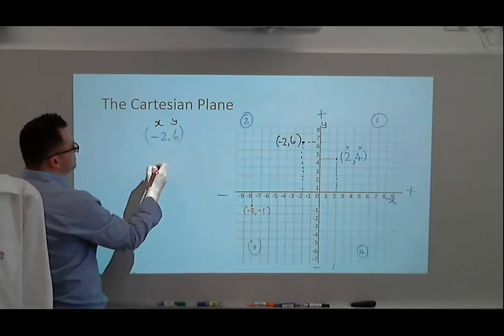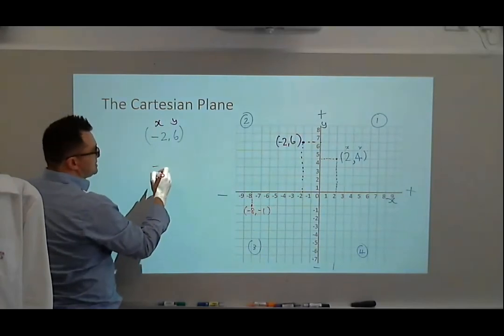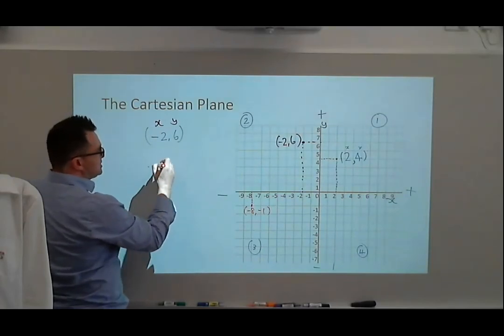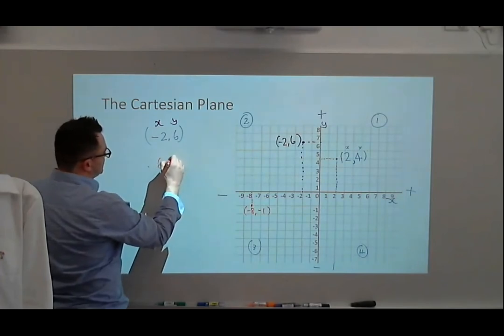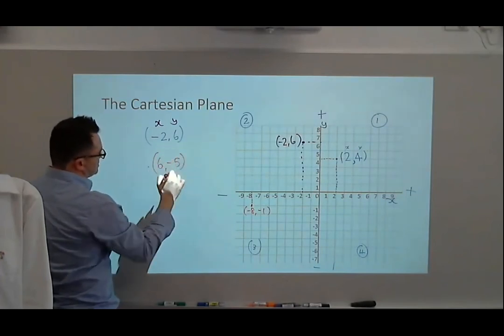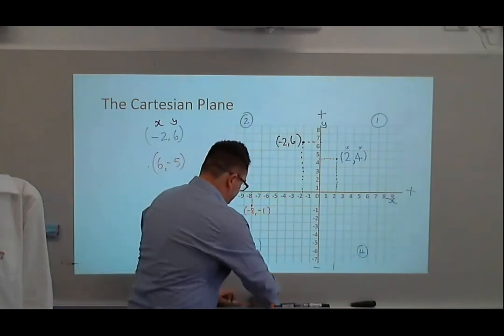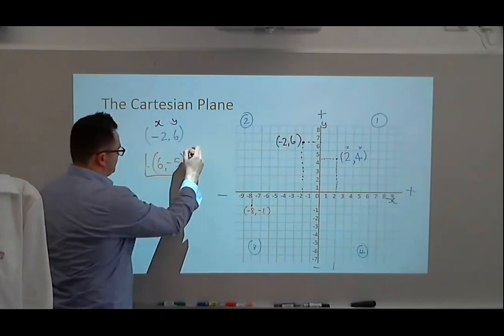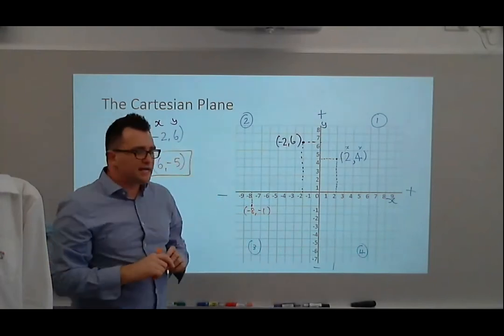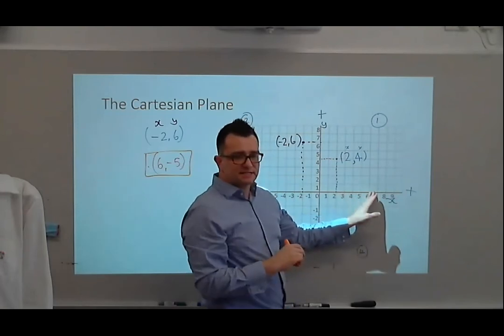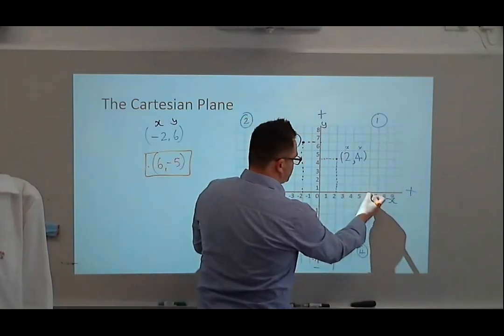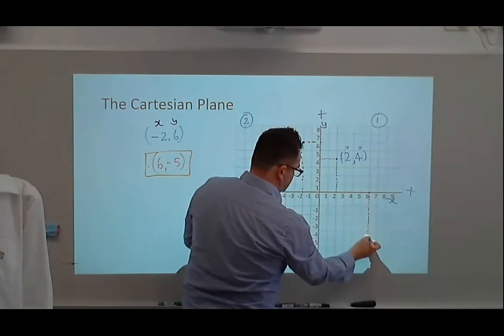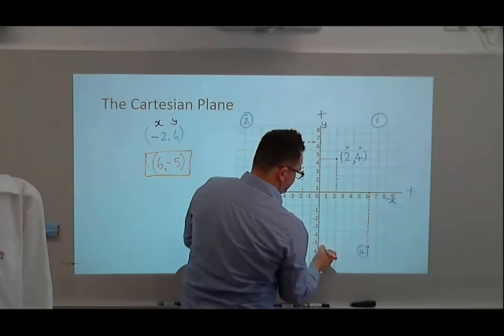And finally, we're going to plot (6, -5). So going on our x-axis, we're going to go across to 6, and we're going to go down to -5.